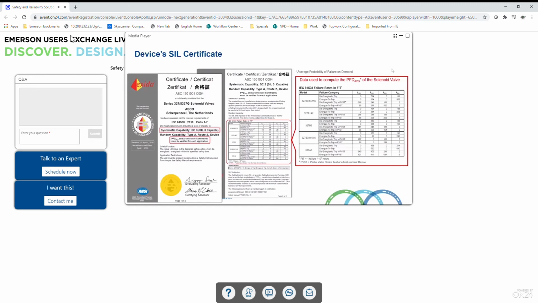This is an example of a SIL 3 capable device, which is the 327 used on our actuator control systems. And as you can see, it provides data such as the mean time before failure and FITs, which are used in SIL calculations.